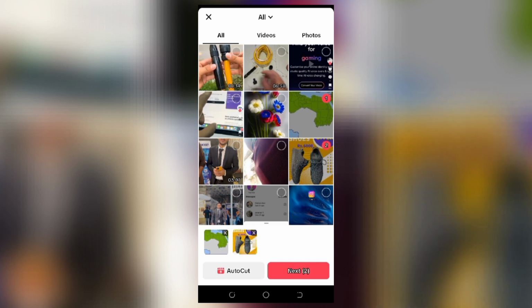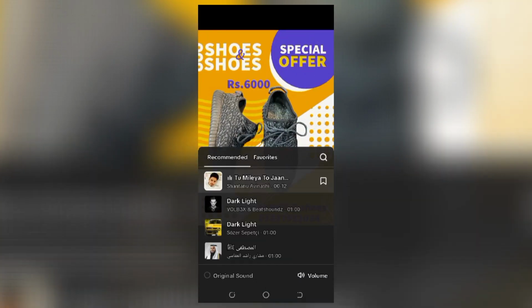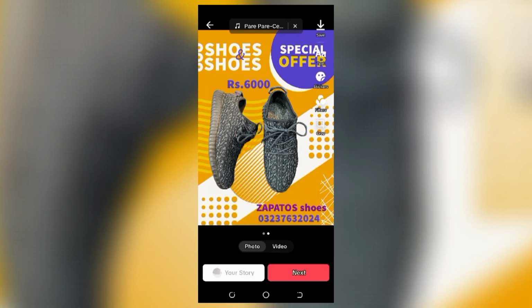Step 5. Choose Music. Choose your soundtrack from the list of tracks that TikTok has provided. Select your soundtrack. Step 6. Confirm. After reviewing everything, tap on Next to post your photos.